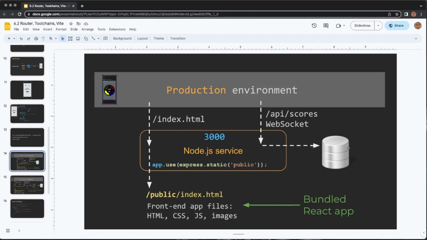Otherwise, it's looking for an endpoint to actually satisfy it. So that's kind of just the picture of what we're trying to actually build here. So let's take our first step.